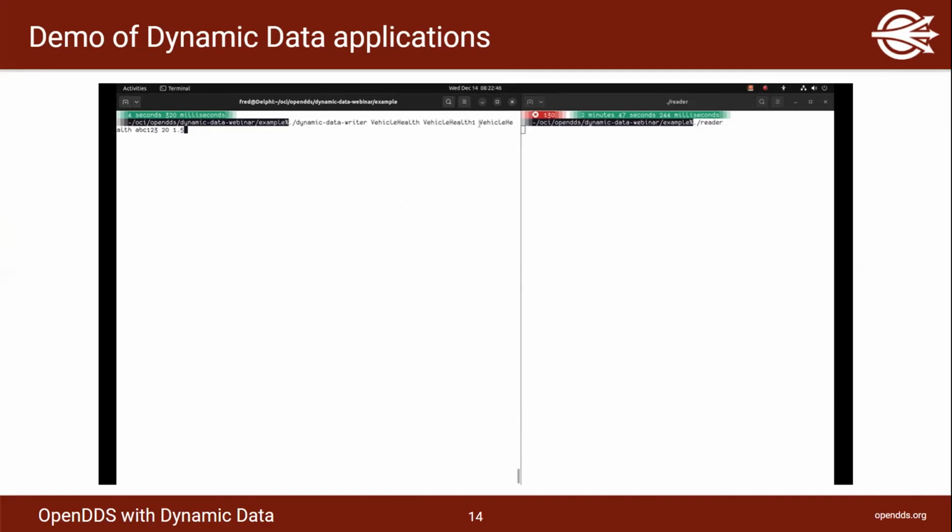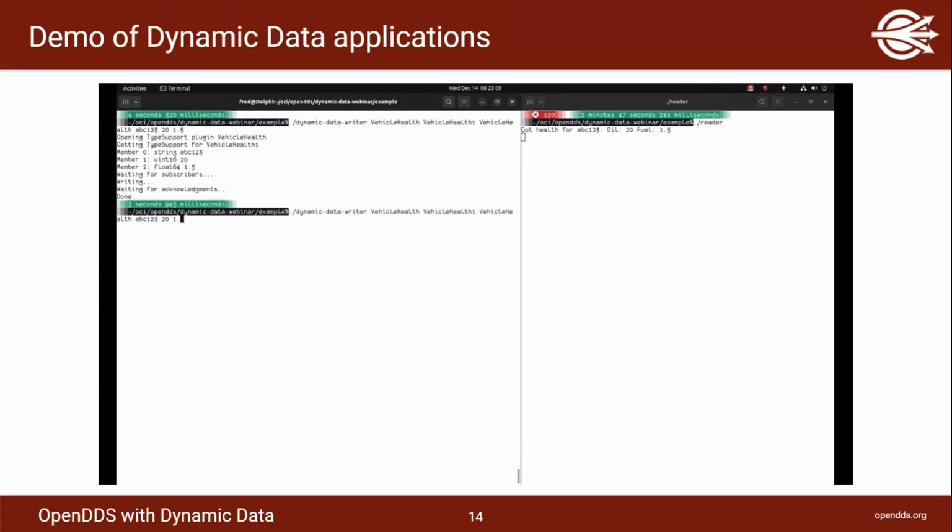And then the rest of it, the ABC 20, that's the data it's going to be stuffing into a dynamic data that it's then going to be writing to the topic that it got. And there it goes. And there it is on the other side. So let's say that the vehicle's been going along for a while, so we're going to take some fuel away, or at least simulate that. And there it goes. And on the other side, it goes from 1.5 to 1.3.